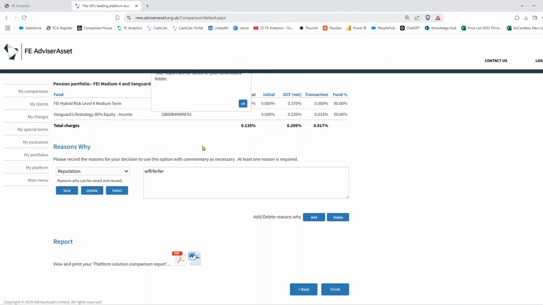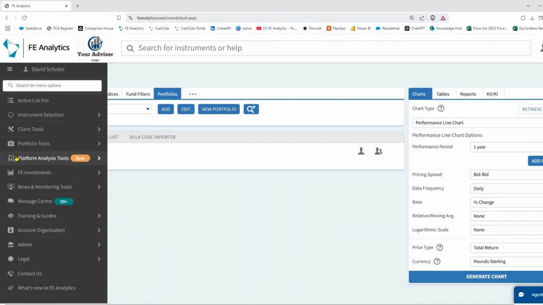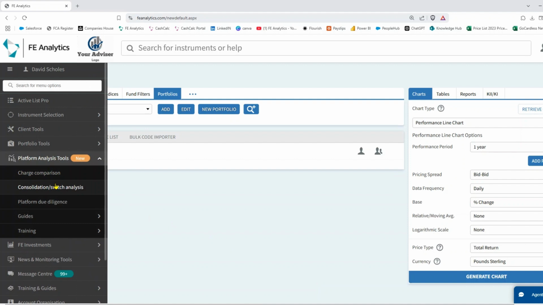And let's now take a look at the consolidation tool, which is very similar to this, but it also includes the ceding scheme. So the consolidation switch analysis tool is again on the left-hand side. And as we said earlier, it's very similar to the charge comparison tool. Charge comparison tool is useful if it's just new money going in and there's no recognition of there being existing assets. The consolidation switch analysis tool is there for you when you want to compare where the client currently is with their ceding schemes. Again, cross-wrapper, multiple pots, and where you're proposing they move those pots to.